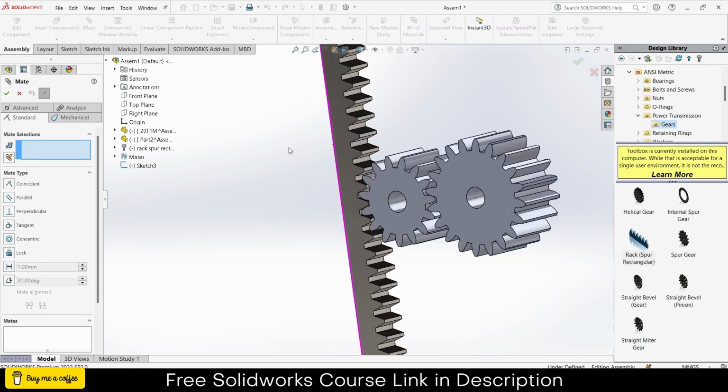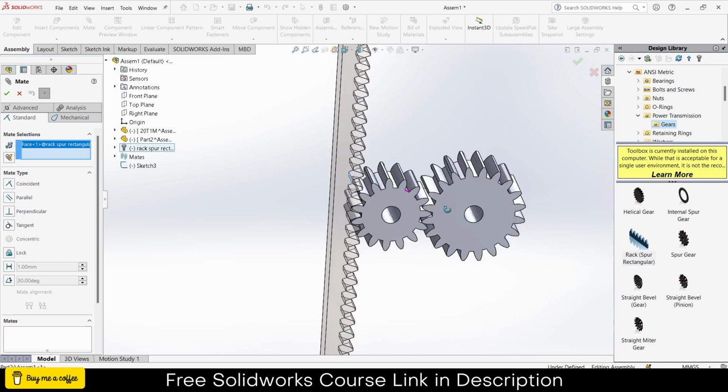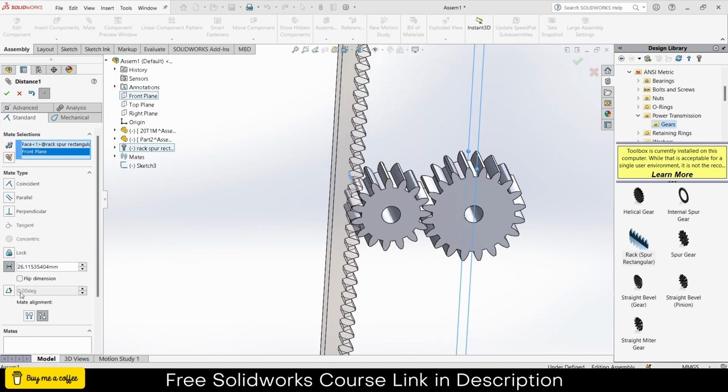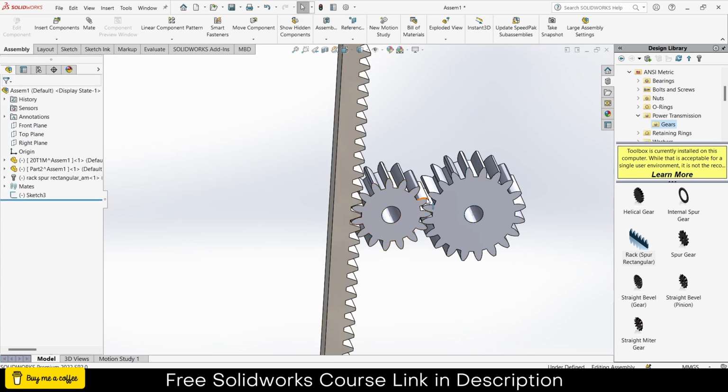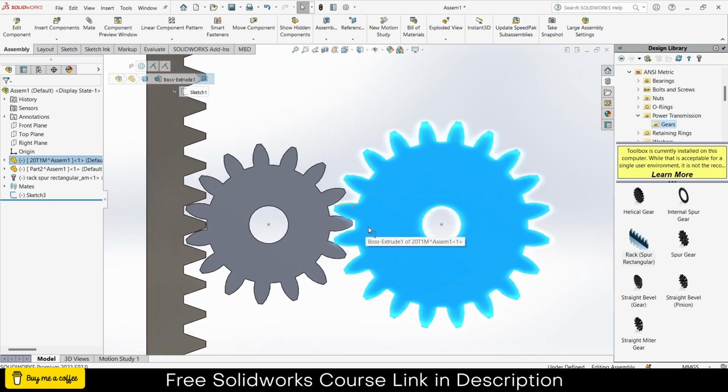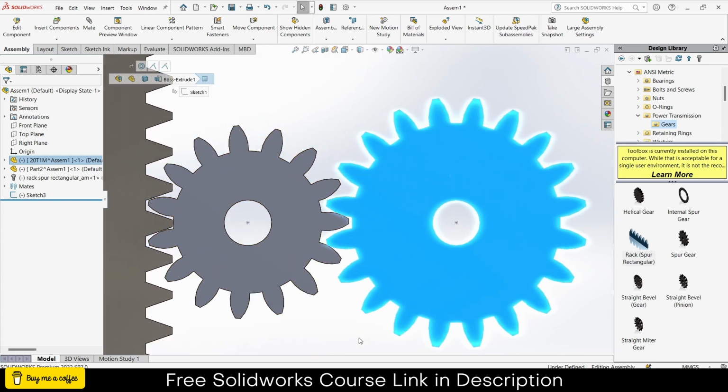Go to the mates. Select this face and the front plane. Click on distance. Enter the distance. In my case, 26.1 is fine. Click OK. Close this. Select this face. Press Ctrl plus 8. Now what I want to do is basically do some meshing.